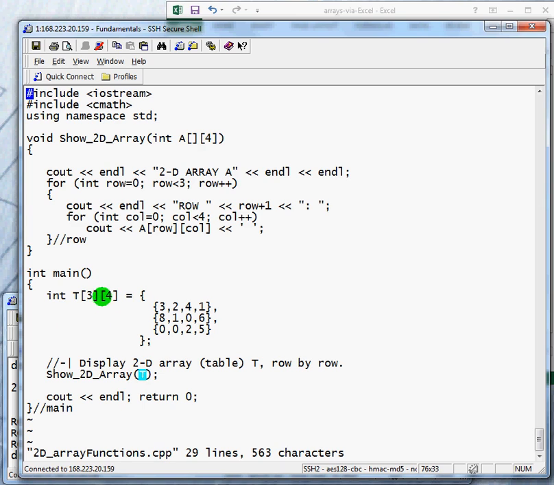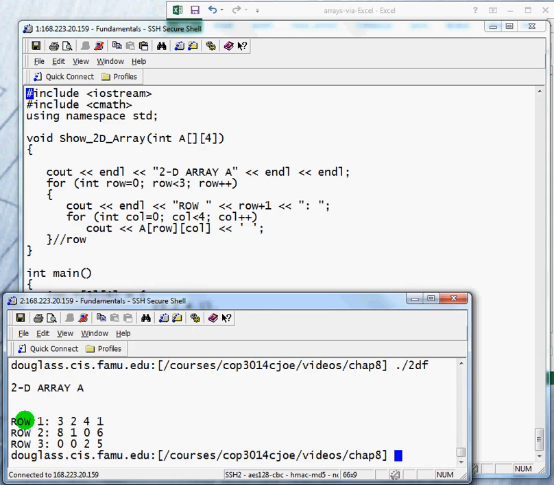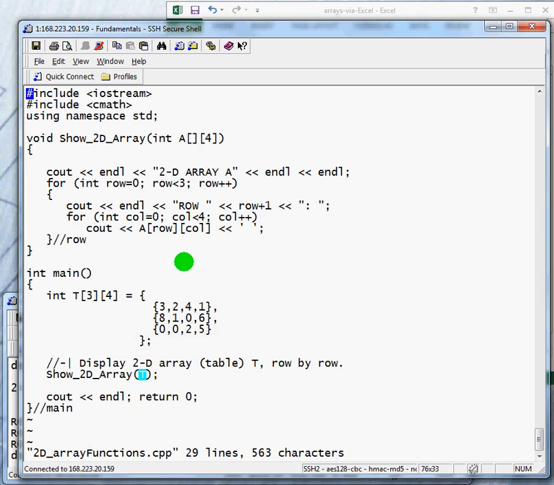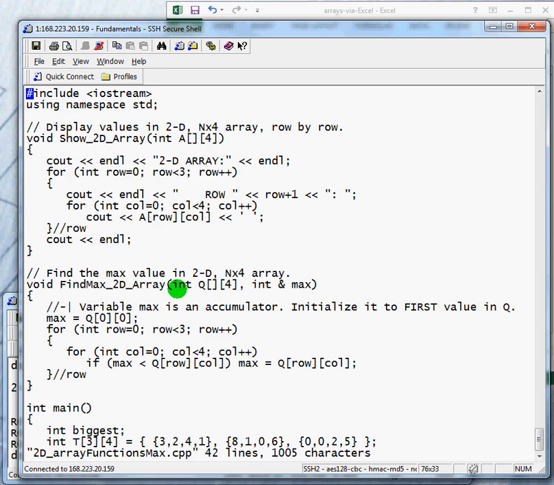So this function should basically produce the same output as before. So if we run it, what do we get? We get basically the same output. All right? Now the third thing we're going to do is write one more function, and this function is going to calculate the maximum value in the array.